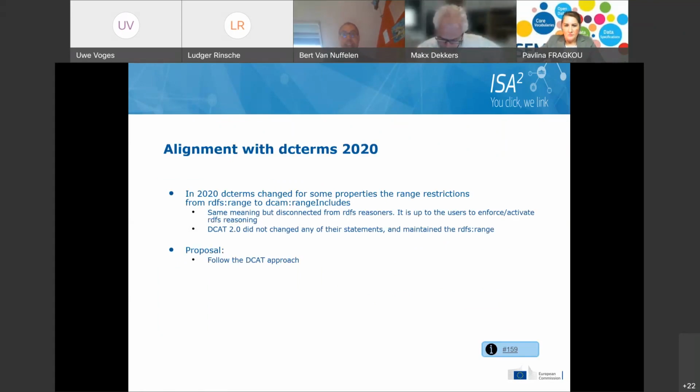So DCAT and DCAT-AP are based on other vocabularies, including DC terms, as already mentioned earlier in the meeting. There has been a slight change in DC terms in 2020 to mainly change ranges. And in the DCAT community in the W3C, they said we are not going to change our approach. So our proposal is we are following DCAT in this case, and we are not going to change anything. So we claim that we have addressed the alignment with DC Terms 2020 changes.